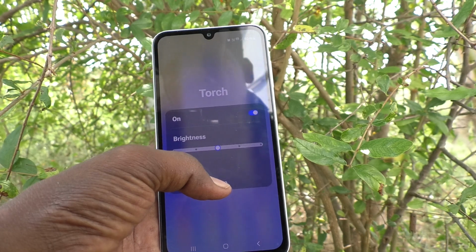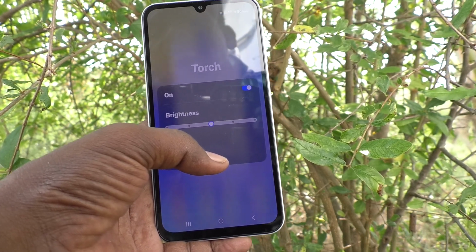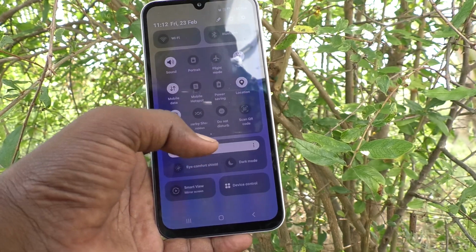If you keep in the middle, this is average brightness that is default brightness used in our phone Samsung Galaxy A15. Finally click on done.